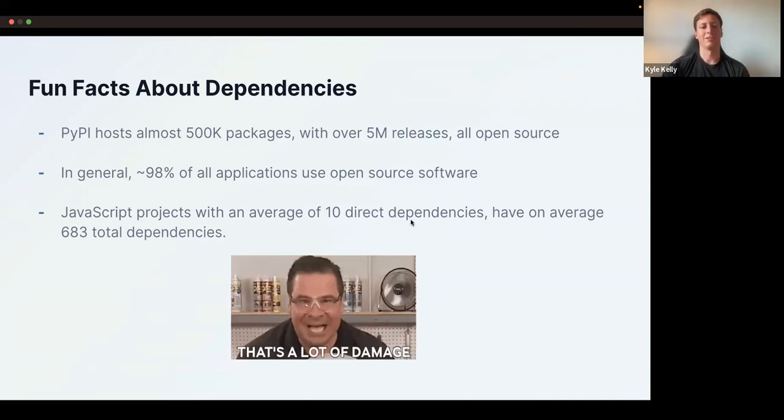And this last one here came from a GitHub report that was published in 2020. JavaScript projects with an average of 10 direct dependencies had on average 683 total dependencies. Back when I was talking about direct versus transitive, third, fourth, fifth party dependencies, this report showed that if you had just 10 direct dependencies, there's apparently an average likelihood that you'll have a total of 683 dependencies. So that'd be 673 transitive dependencies.